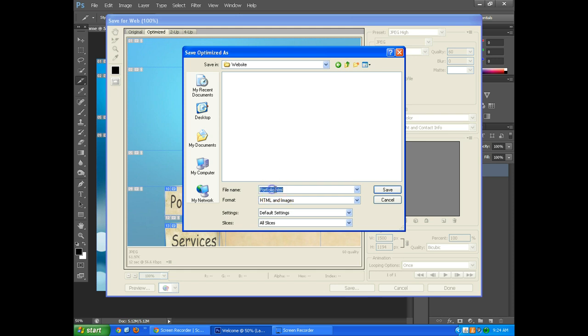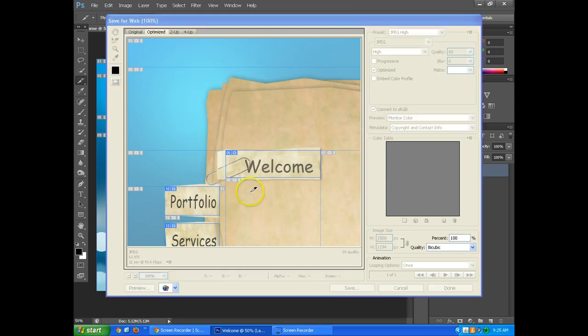Okay, so this one is going to be called welcome.html. And you want to make sure the HTML and images are turned on. That way, not only the images will be saved. Adobe Illustrator only saves the images, but in Photoshop, it will save an HTML document with it, and that's what we need. So it's going to be called welcome.html. I hit save, and it's going to take a second, but it will save all of it.